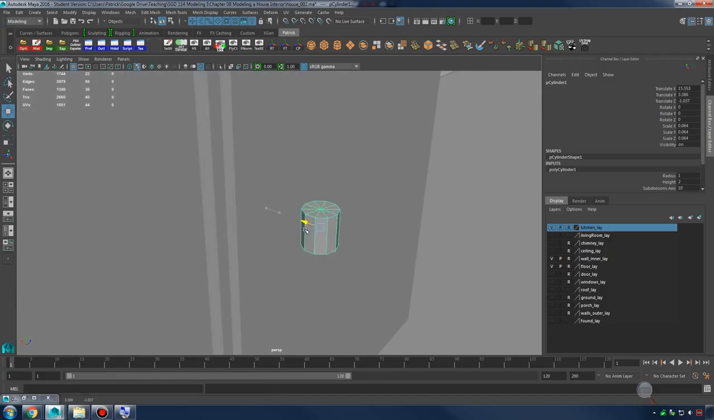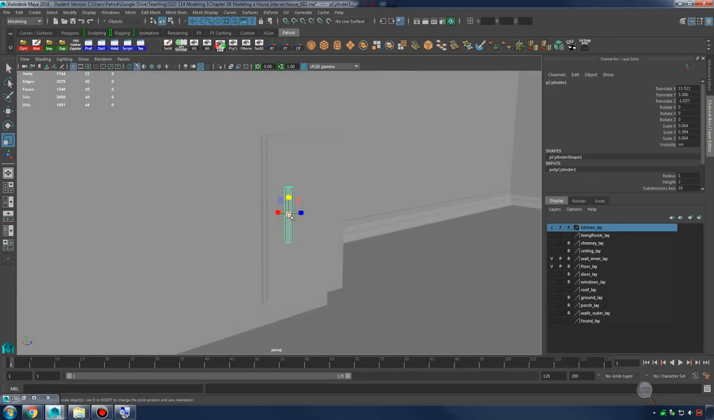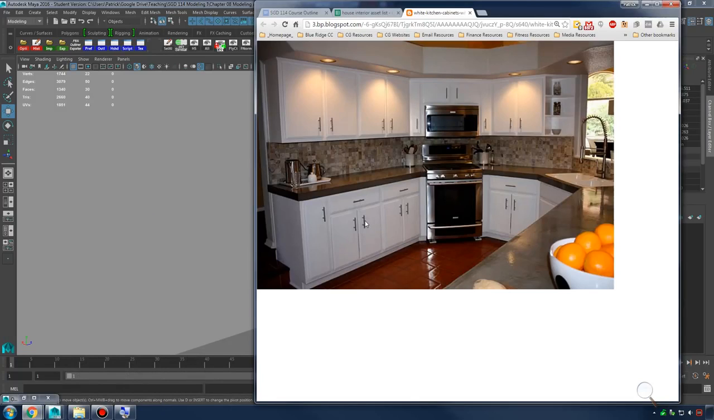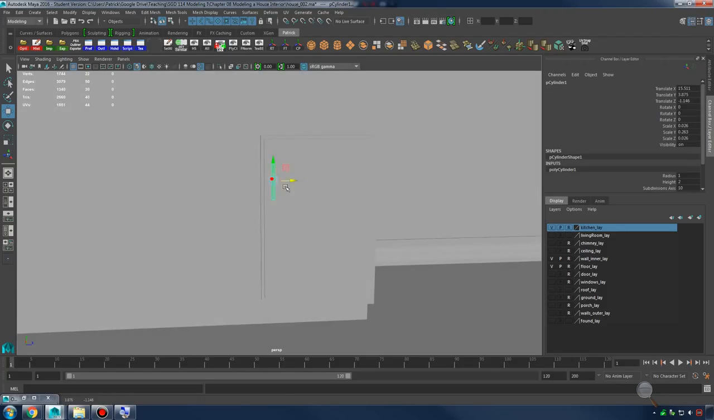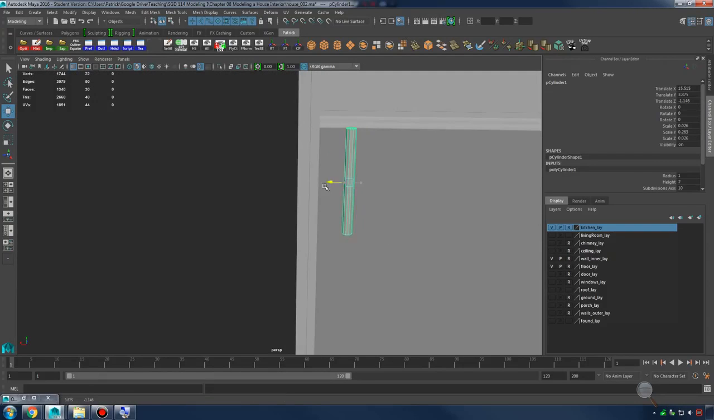And from here, it's just a matter of scaling and getting the right proportion of this handle we're about to make. And I want to get a feel for the size of this thing. That's looking good. That's a little too far out.